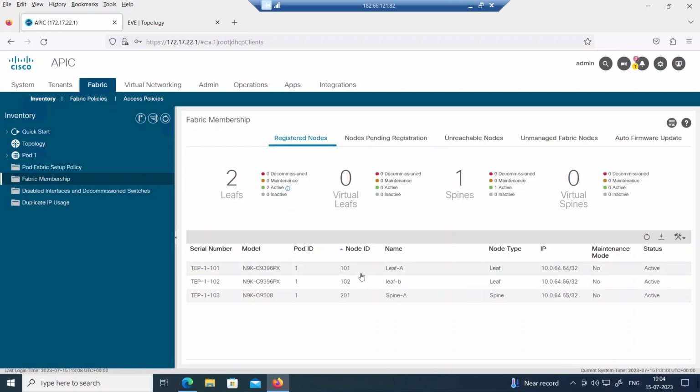There are actually two ways to register a node. You can do it with the help of the APIC, or you can pre-provide the information relevant to the specific node by specifying the serial number and all that. Suppose you have a problem with a specific node, then you will be able to find it under the unreachable nodes. And all the nodes that are not managed by the fabric, such as a legacy switch or a Nexus switch, are going to pop up here under the unmanaged nodes, because they are not managed by the APIC controller.